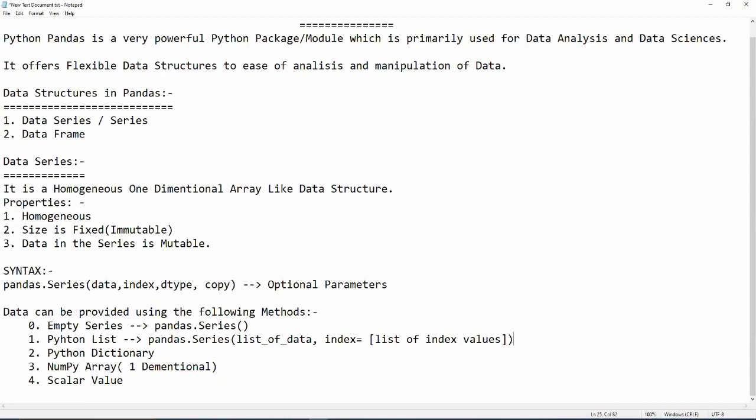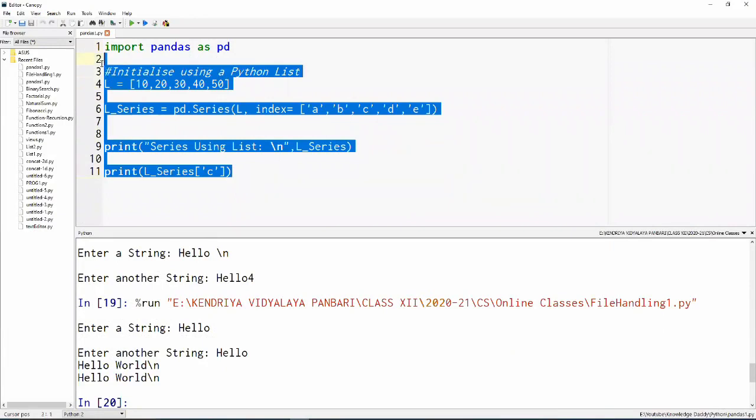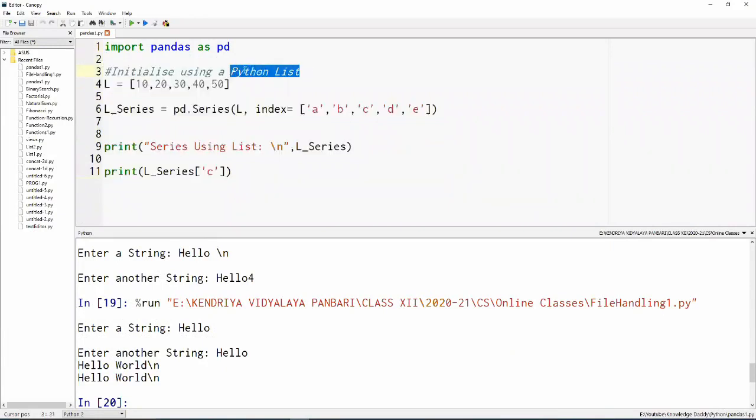Today we are going to discuss the rest of the three. We'll first discuss the NumPy array, and then we'll discuss the Python dictionary and scalar values. So let's jump right into it without wasting any more time. First we are going to initialize using a NumPy array.